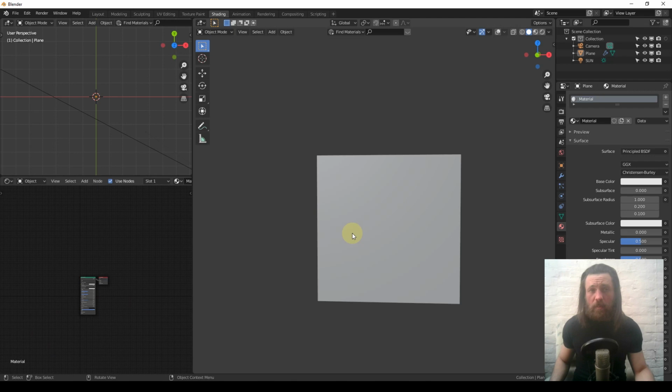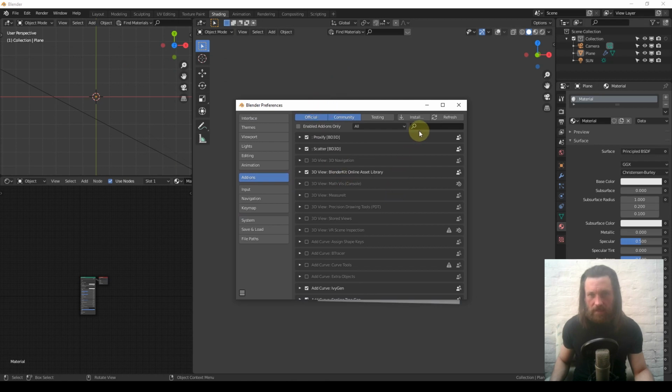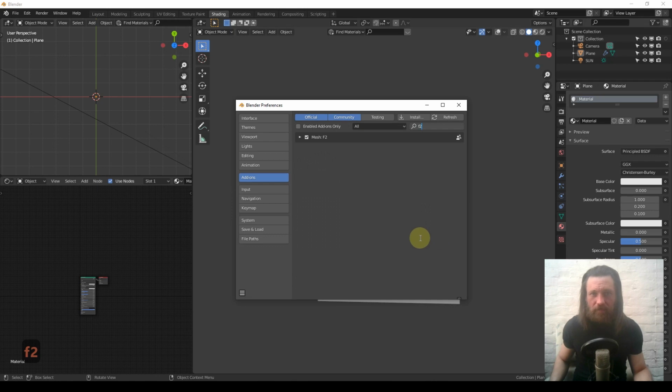Right, before we get started, there's a few things we need to sort out. So in Edit, Preferences, we'll just run through everything that I have and that I use regularly. One of them is something called F2, which is that one. So tick that, Mesh, F2. If you haven't got Images as Planes, you just type the word in here and it will come up. So Import-Export, Import Images as Planes.